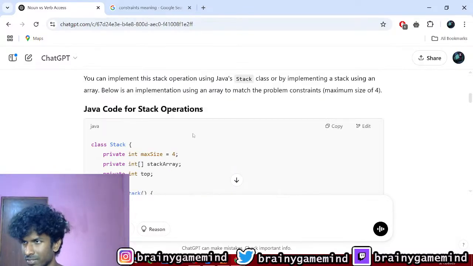Java code for stack operations. Class stack private int max size equals 4.